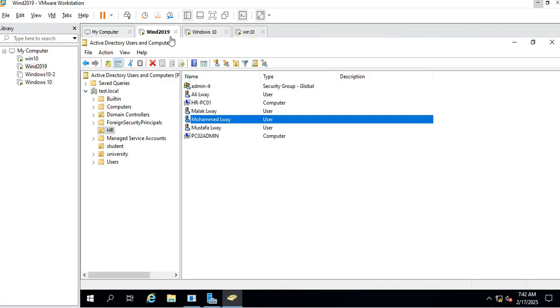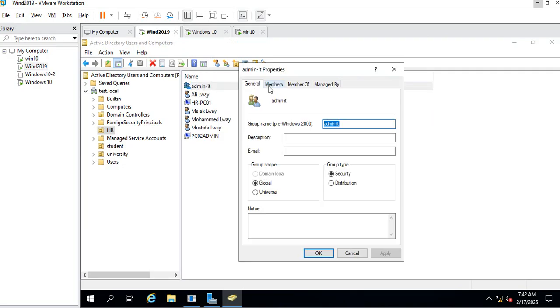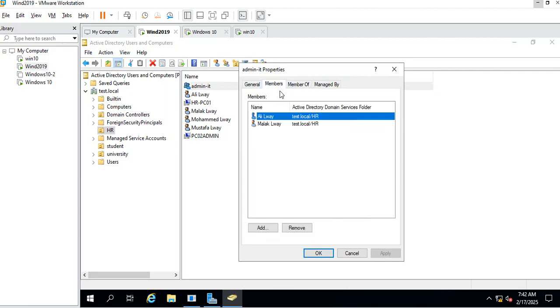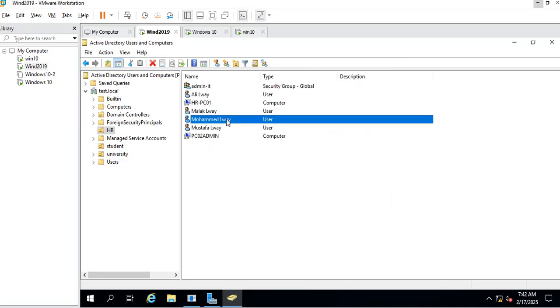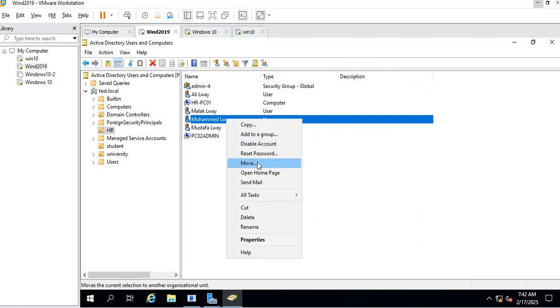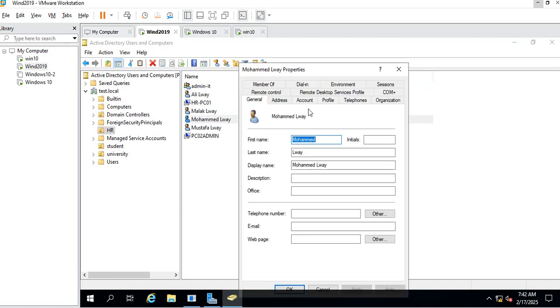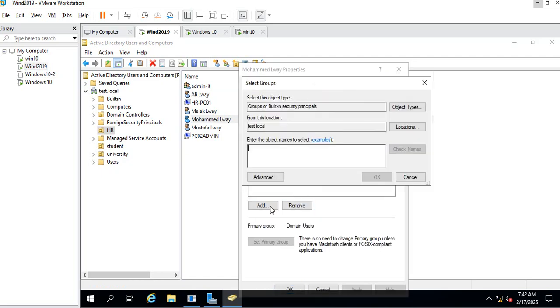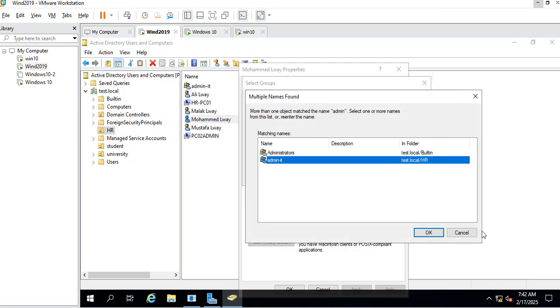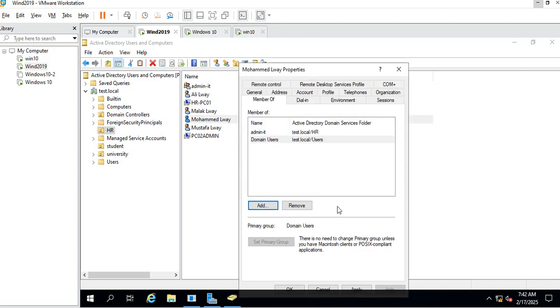How to do that? Number one, we have to put Muhammad under control. We have here admin IT, as you can see. Members of admin IT, we have Ali, Malak. They all have administration on the HR computer. But Muhammad Luay, I will change him. I will move him. I will make him a member of a new group. I will add him to admin, and then I will search to check the name. Admin IT. This is my group, which is admin IT.